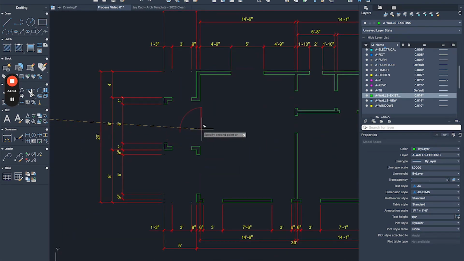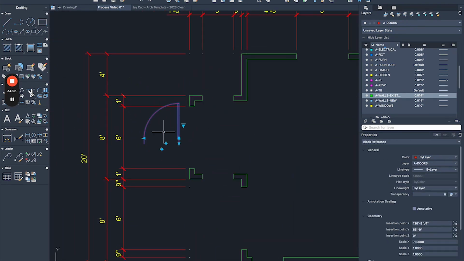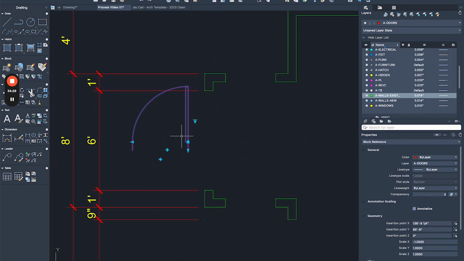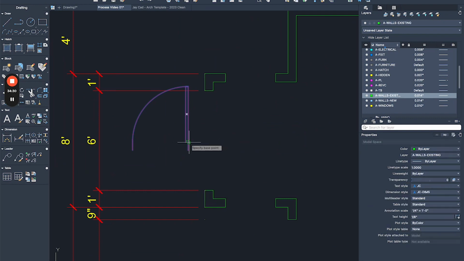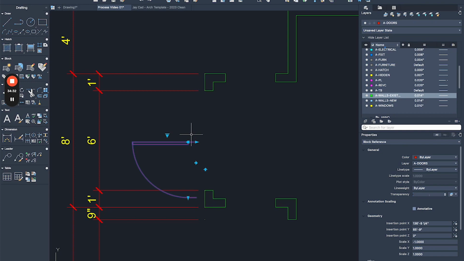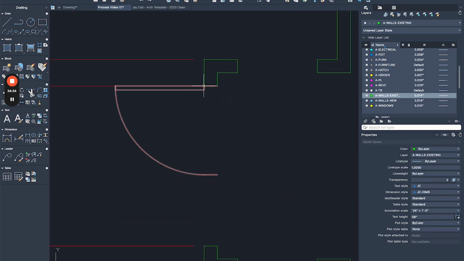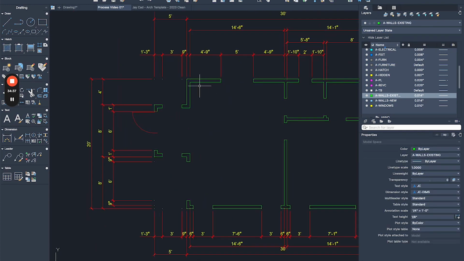This door is pretty nice. It's literally almost the only door block I use because it's dynamic. It has all these controls and you're going to see why they are handy. I'm going to rotate it. Then I'm going to move it from the swing point. I want this door to swing out.